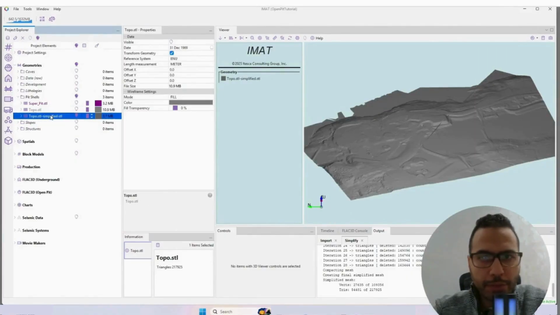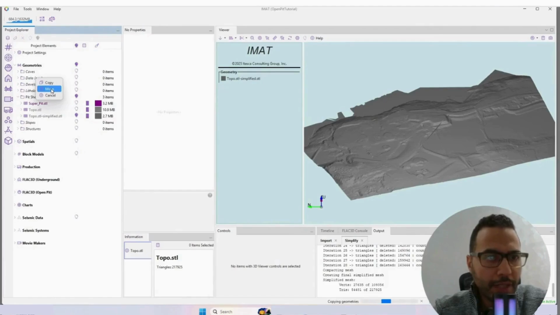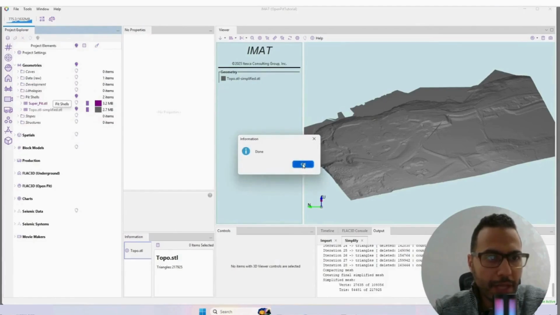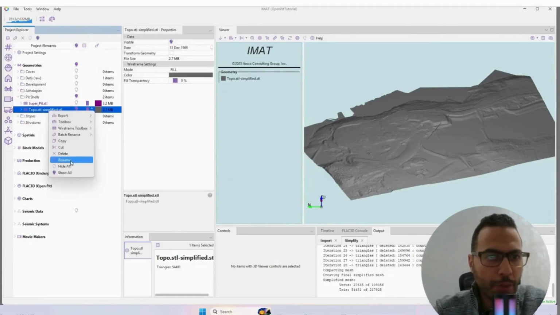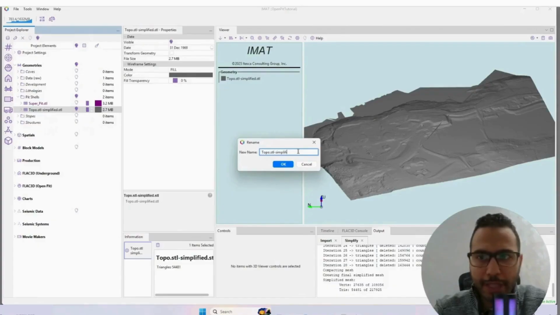So what I'm gonna do is I like to rename, so I'm just gonna copy the old one into the data folder, and I'm gonna rename the topo simplified into topo. I like to rename my files and keep them clean.